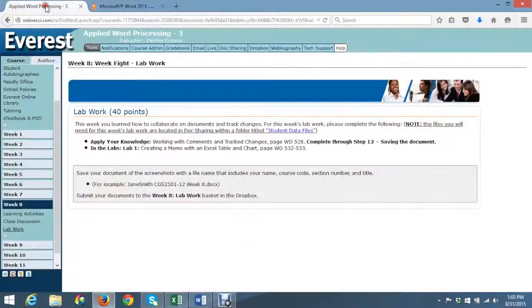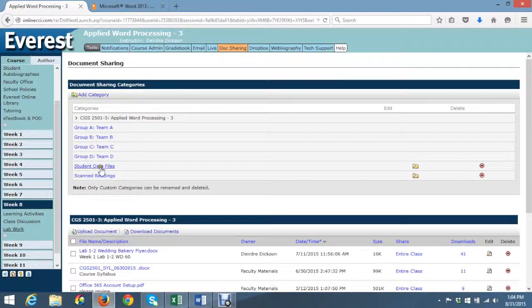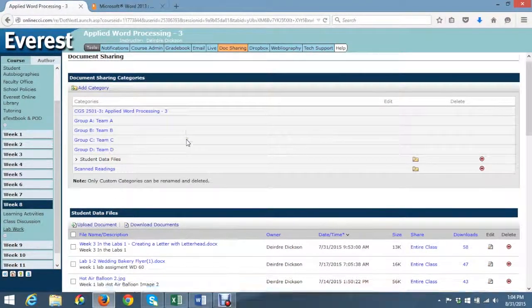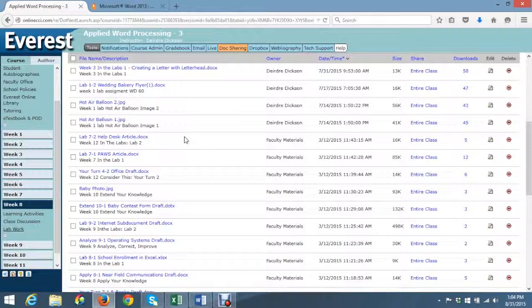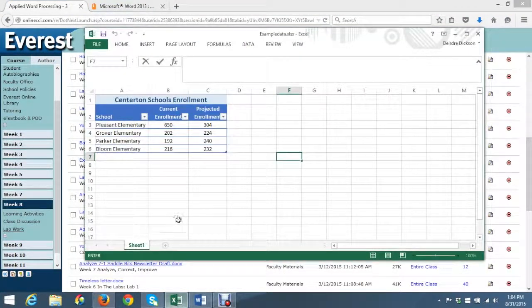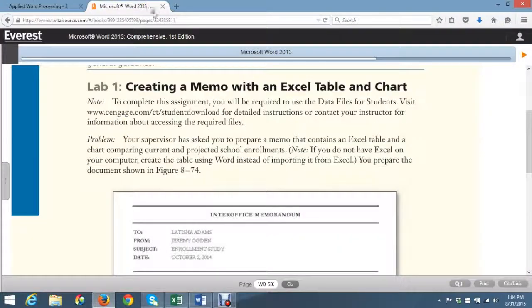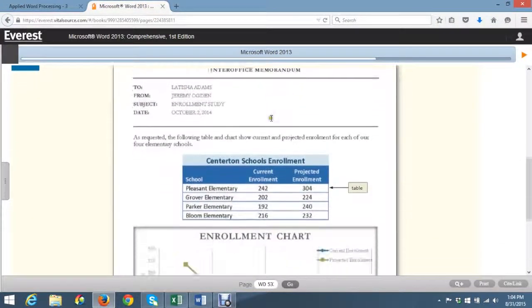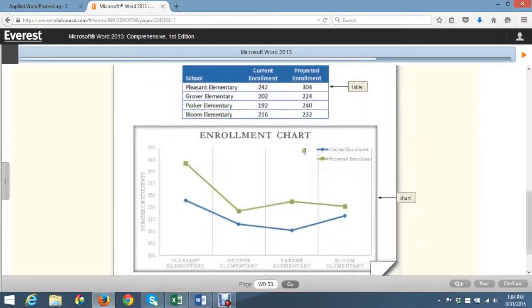That's located back in our eCollege website. You'll locate that by clicking on Doc Sharing, and in the category, select the Student Data Files link. We'll want to scroll through and locate the Lab 8-1 School Enrollment in Excel spreadsheet. You'll need to download, save, and open that document. When you open that Excel spreadsheet, it will look like this, where we'll see the school enrollment data.